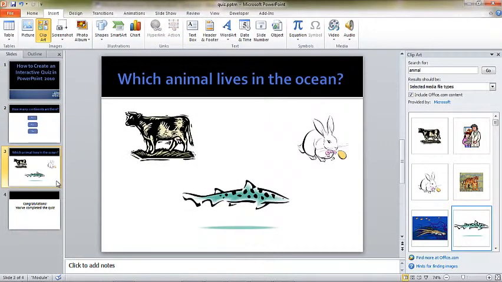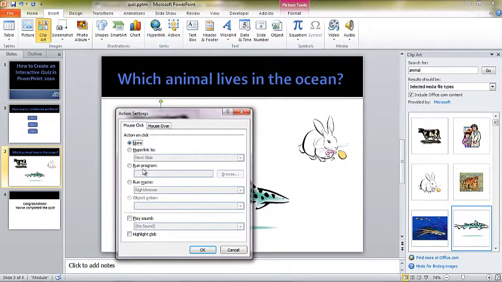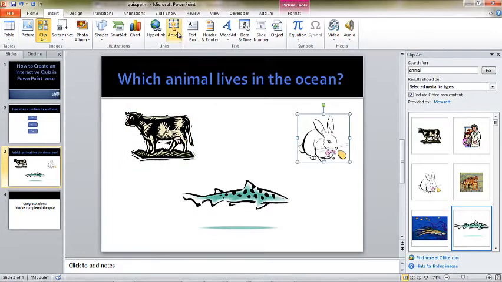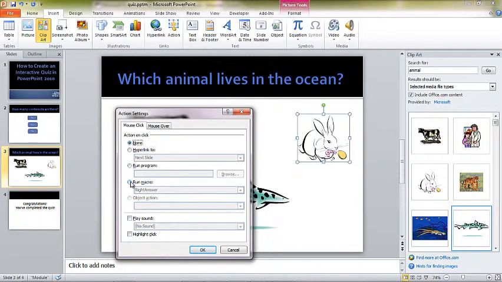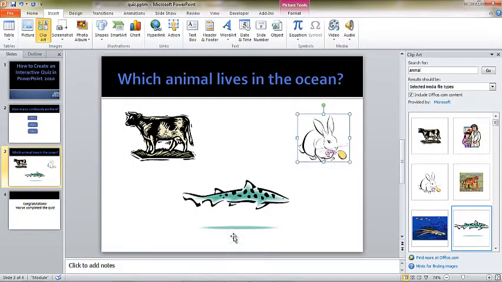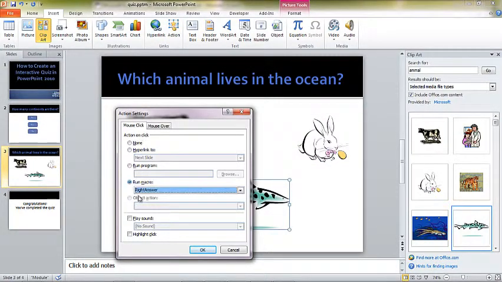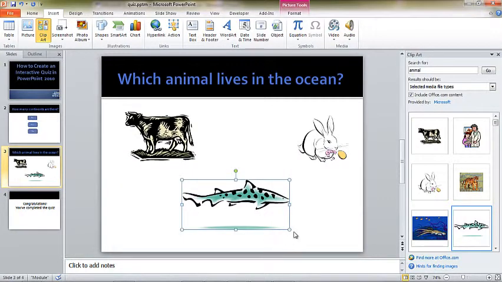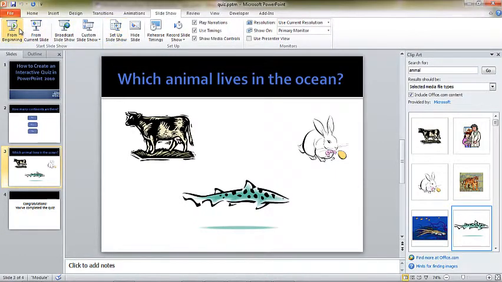We need to follow the same steps for the second question. We'll assign the Wrong Answer macro to the cow and rabbit pictures and the Right Answer macro to the shark picture. I'll save again and then we can test our work. To test, we start a slideshow.